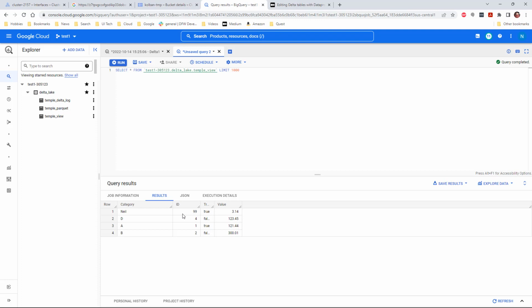So what we've demonstrated here is a real-time update to delta tables through Dataproc, live with the delta table manifesting on GCS. We can now execute queries against a view which will provide us the data that is found within the delta table.